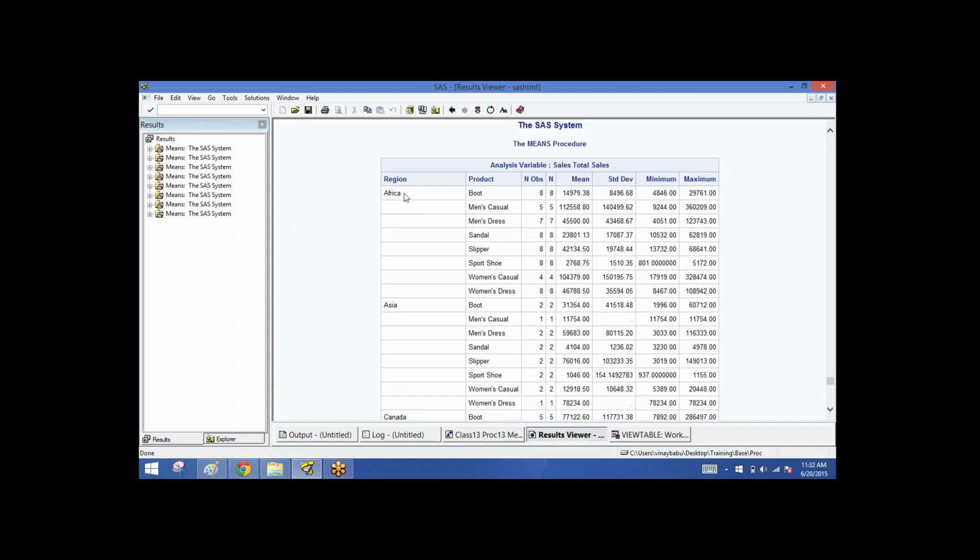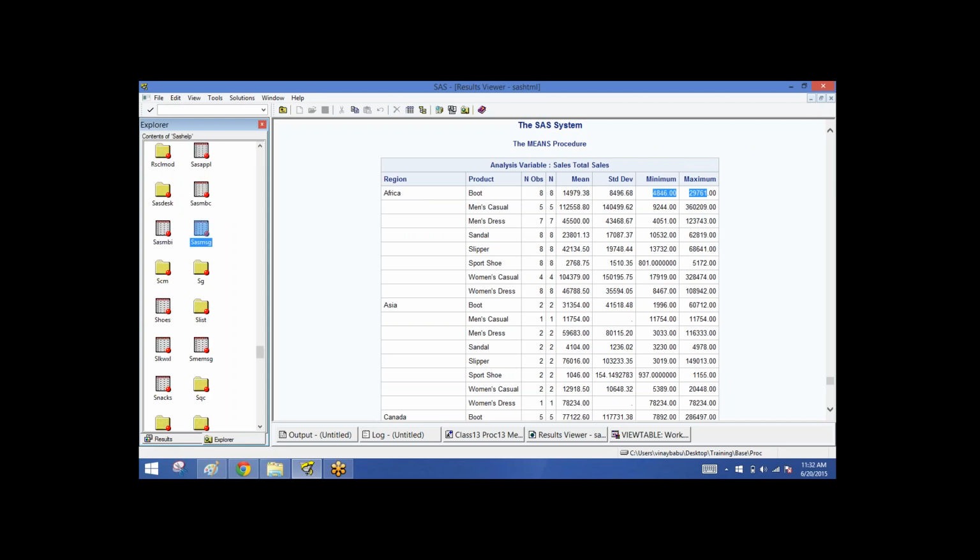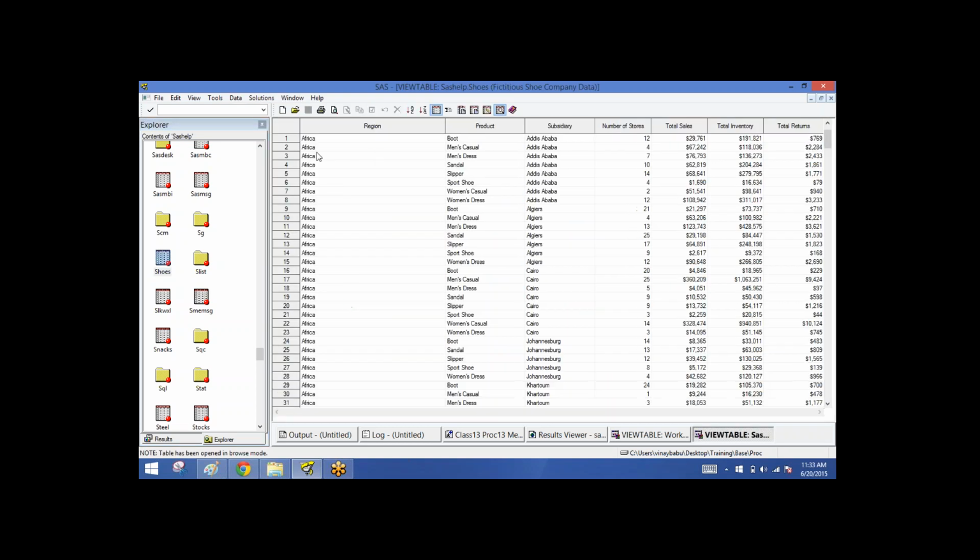See, now if I take the region Africa, how many boots are present? Totally 8. What is their mean? What is their minimum and maximum? If we open the shoes data set, in Africa, how many boots are present? 1, 2, 3, 4, 5. If we count, the total count will be 8.